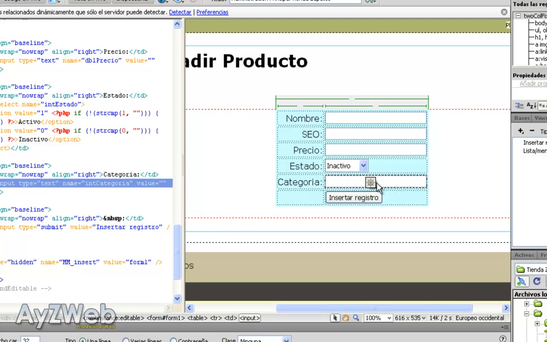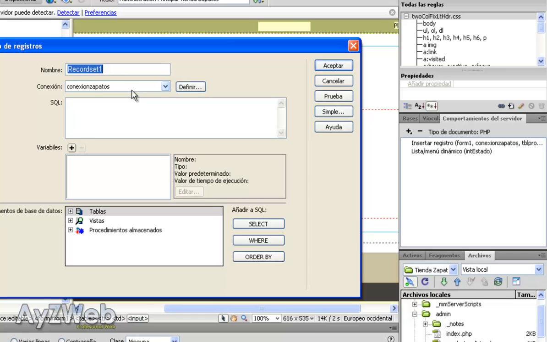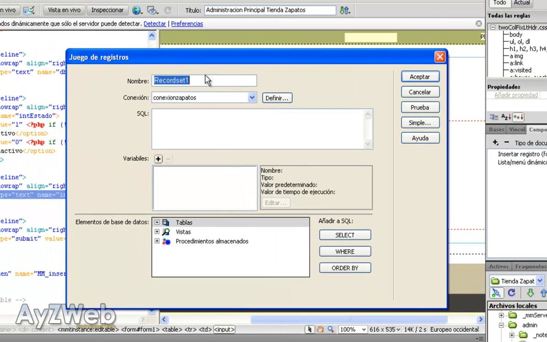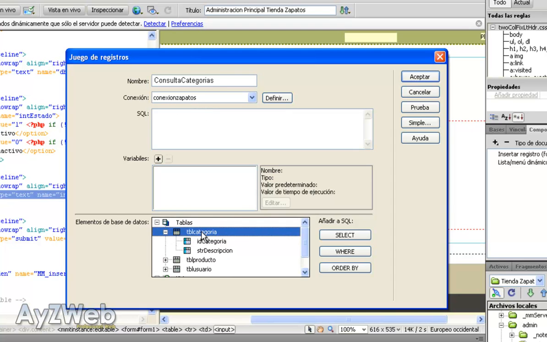Let's fix the categories for us to get the category list here, although we haven't created any yet. Let's generate a field. In order to do so, we need to add a new query that finds us a category list. So we go to the plus record set. Instead of record set 1, and not to confuse it, we will name the set as query categories.